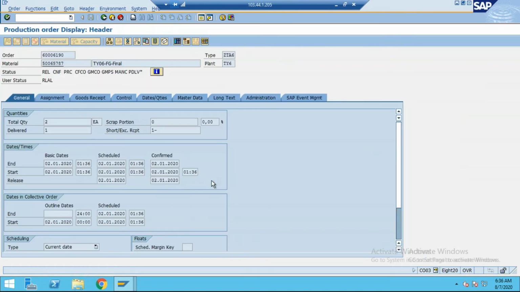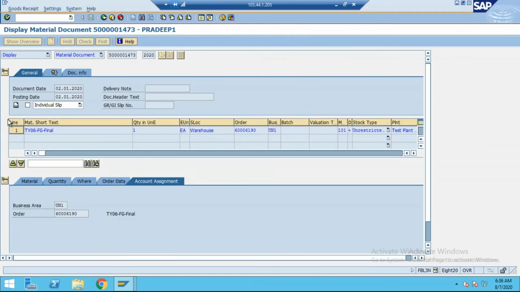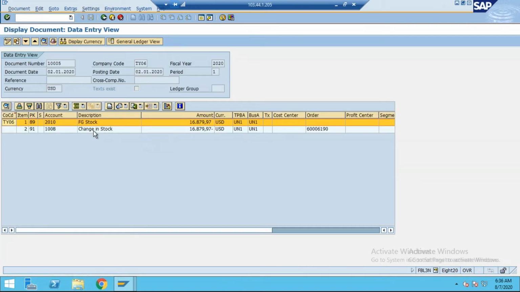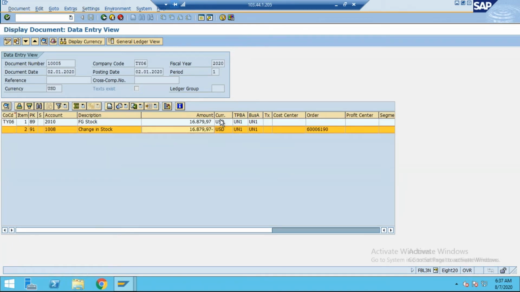With reference to this production order 60006190, this is your original document, which is your logistic document processed in the logistic system, and this is your accounting entry. Now you can see how many accounting entries. First, if you see the accounting entries, FG stock debit inflow and credit is your change in stock.